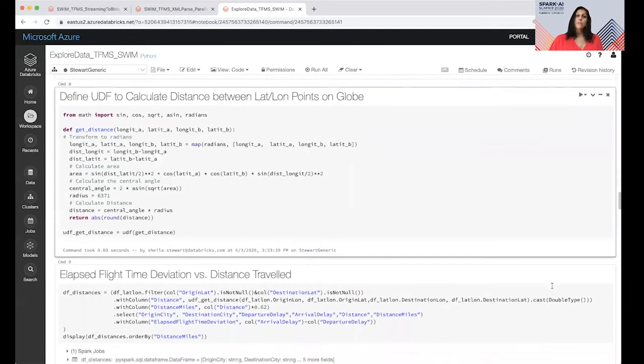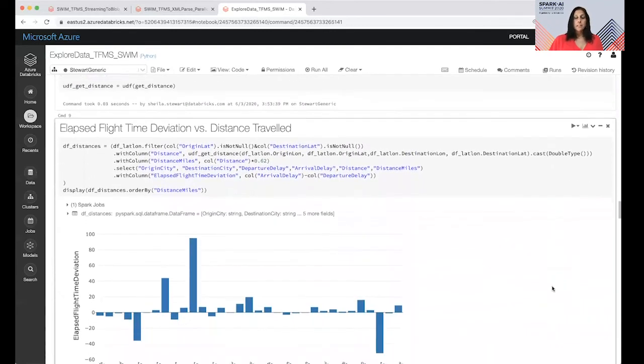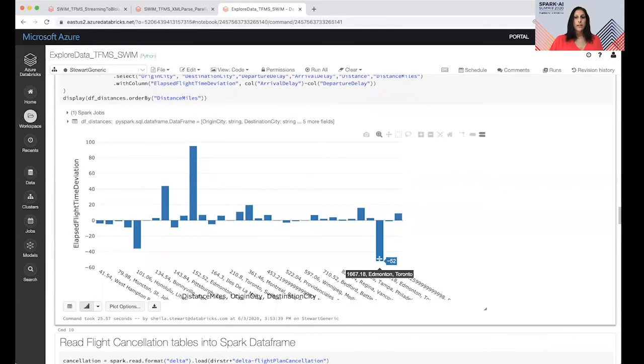Again, we can start doing even more analytics by calculating the distance between airports and looking at the elapsed flight time compared to what the flight plan said it should be, and start getting metrics as to where we are overcompensating for the flight plan, and where we are not giving enough time for that flight to happen. And so we can begin correlating these to potentially weather patterns or wind patterns.